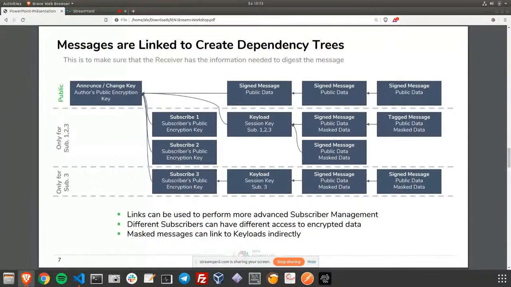What we will do as a first thing when we open a new channel is that we will send an announce message. Basically what the announce message does is that it creates the channel and it publishes the author's public encryption key. And that's the NTRU key. And then a subscriber will get the location of this message in the Tangle. And we will see later in the code how that's done. But basically the subscriber will be able to find this message.